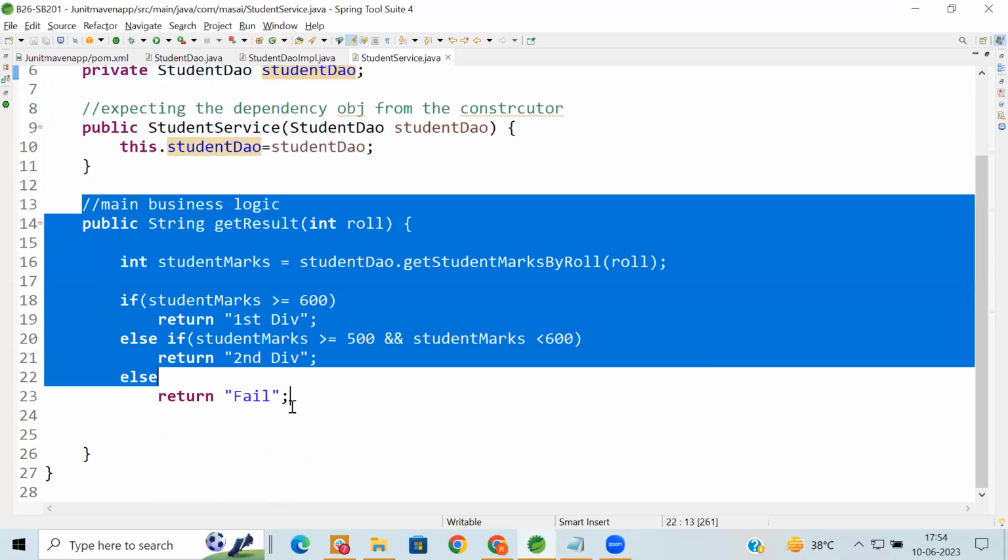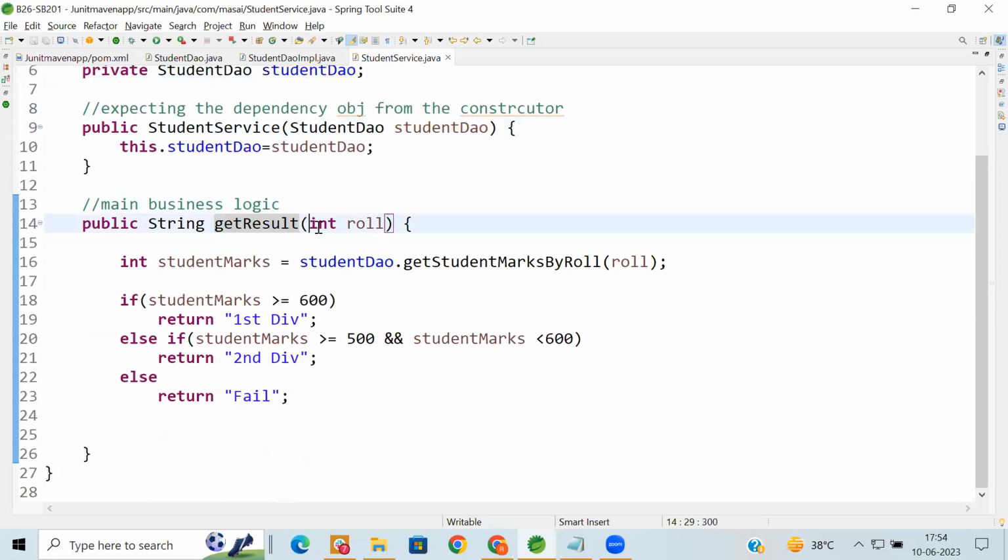अब ये हमारा मेन बिजनेस लॉजिक है, get result, pass the roll number. This method will give you the result whether student is first division, second division or fail, right? अब ये रिजल्ट को एक्सेस करने के लिए इसे मार्क्स चाहिए. मार्क्स कहां से मिलेगा?